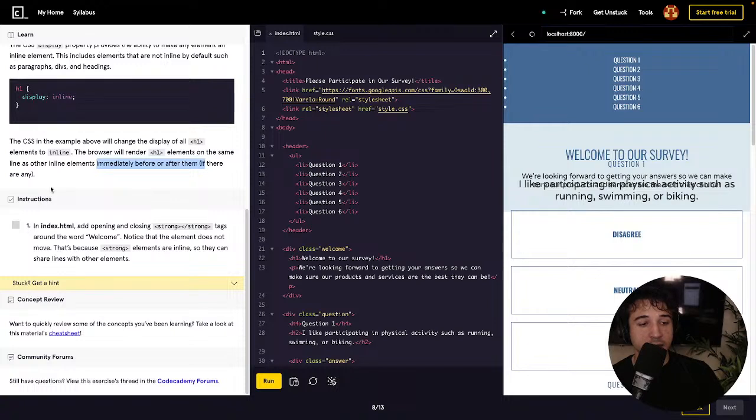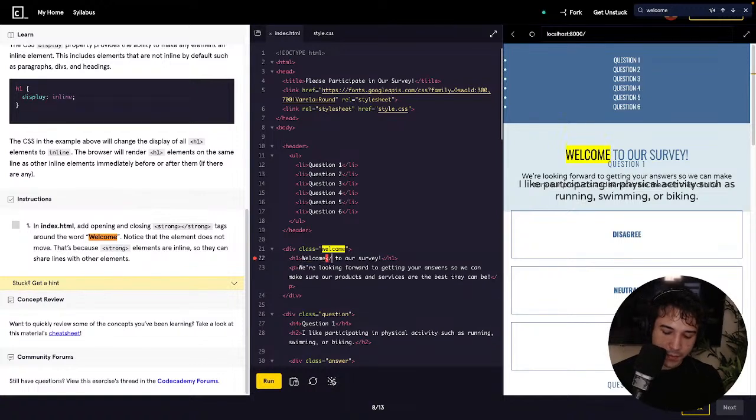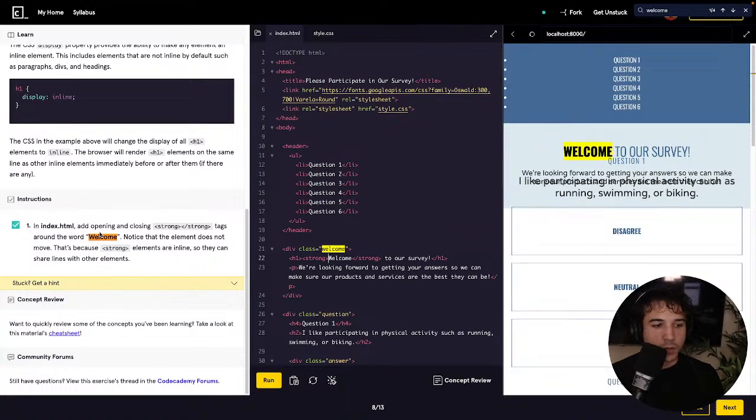In index.html, add opening and closing strong tags around the word welcome. So index, where's the word welcome? Right there. So around the word welcome, notice that the element does not move. That's because strong elements are inline, so they can share lines with other elements.